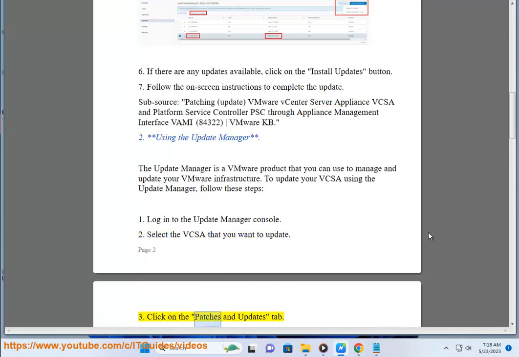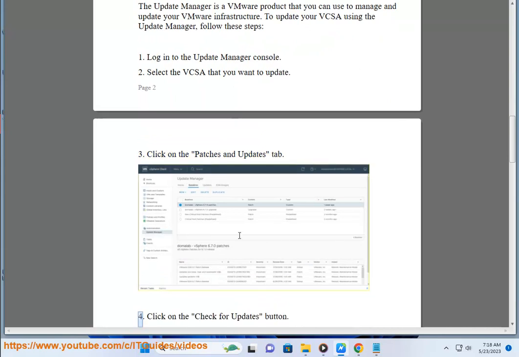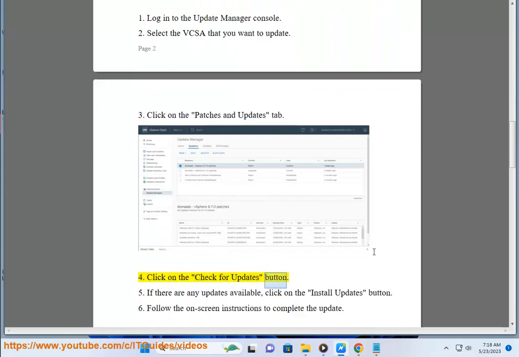3. Click on the Patches and Updates tab. 4. Click on the Check for Updates button. 5. If there are any updates available, click on the Install Updates button. 6. Follow the on-screen instructions to complete the update.